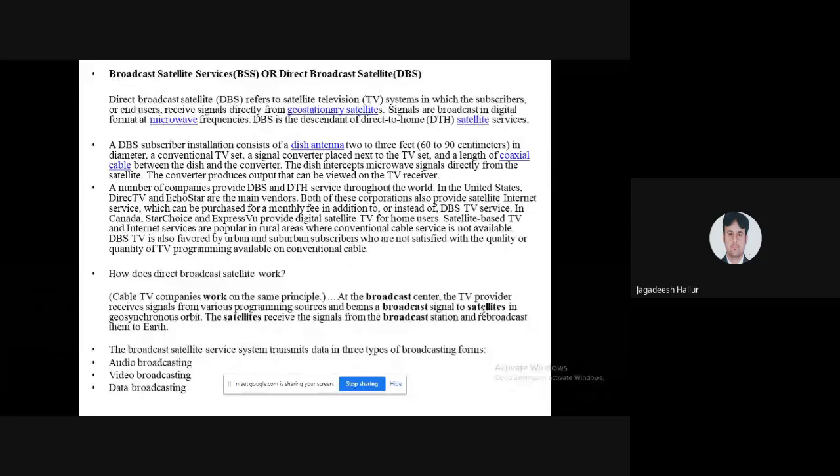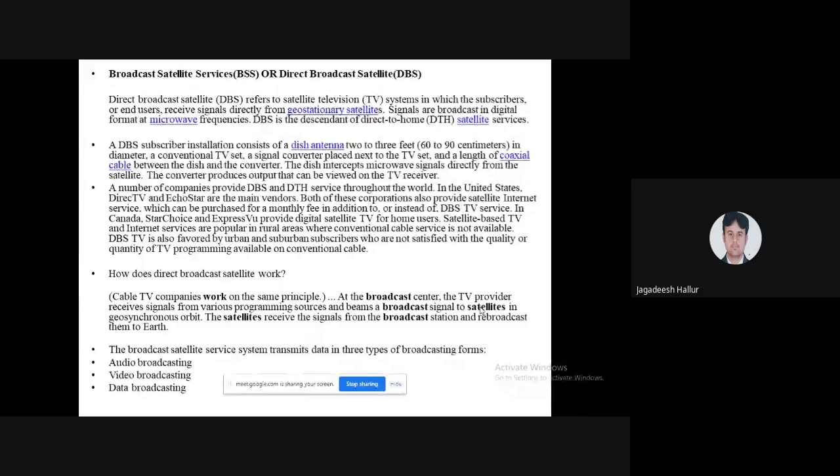And what services does it give? One is you can hear the audio, you can see the video also, and if you want to see any data, you can share data through data broadcasting. These are the three services it gives: audio broadcasting, video broadcasting, and lastly data broadcasting. This is the second type, broadcast satellite service or DBS, that is direct broadcast satellite.